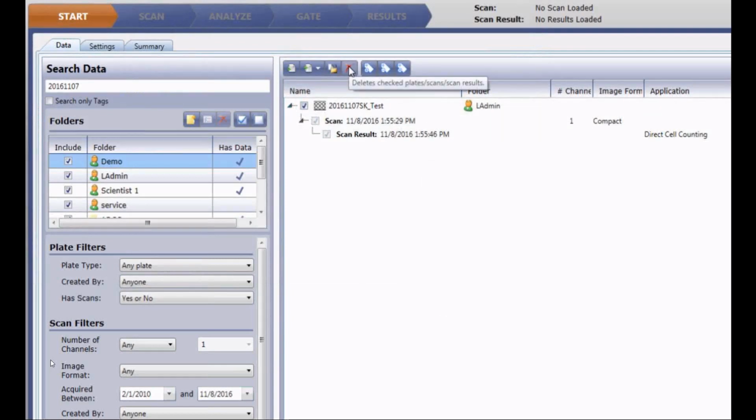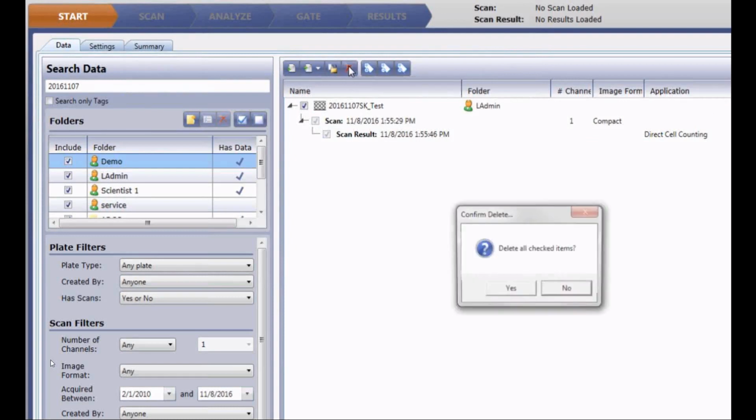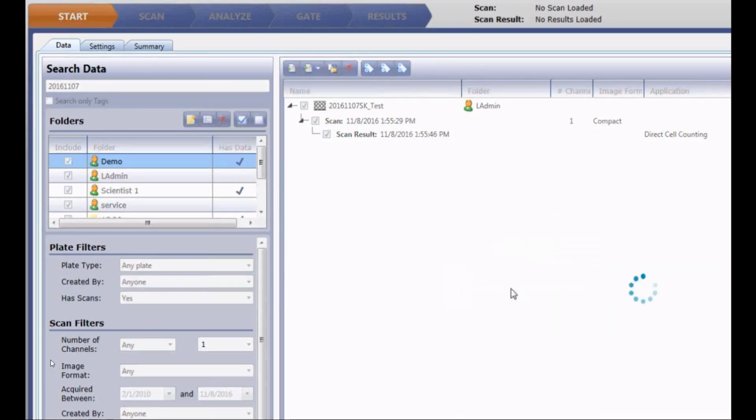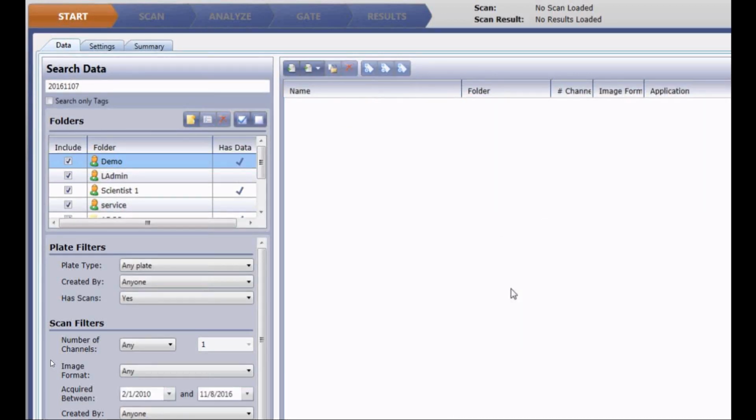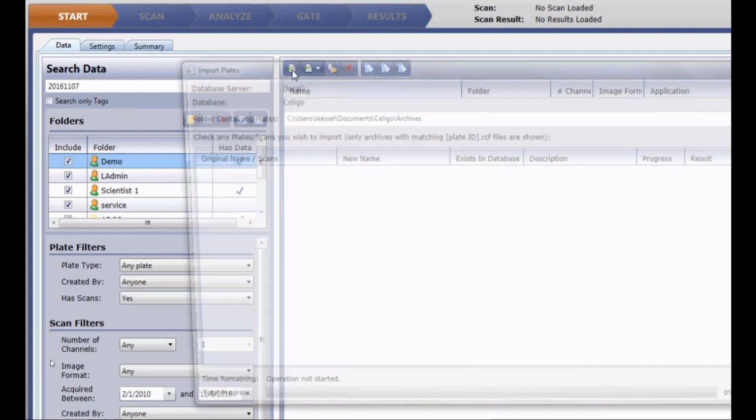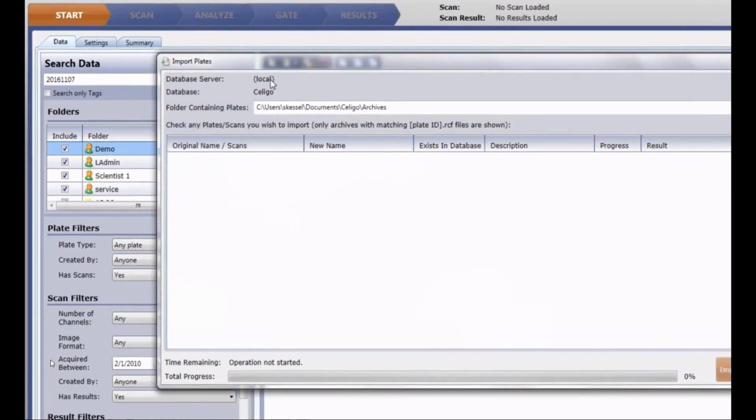Okay, so at this point you could go ahead and delete this scan because we've already exported it and saved it to the desktop. So I just showed you the two-step version. You could also do the single-step version. Now let's go ahead and import that same one that I just deleted.